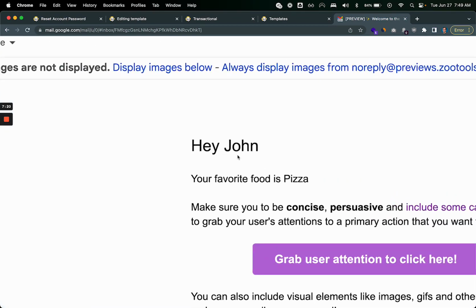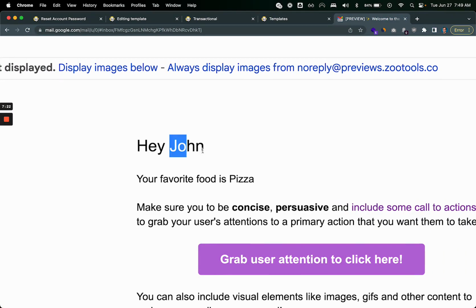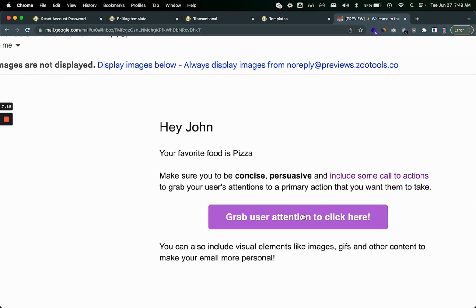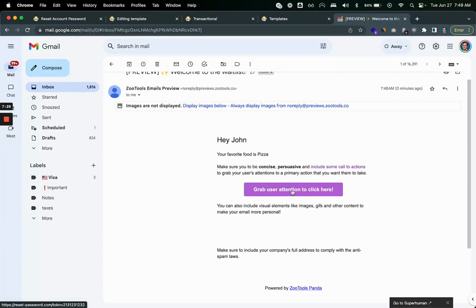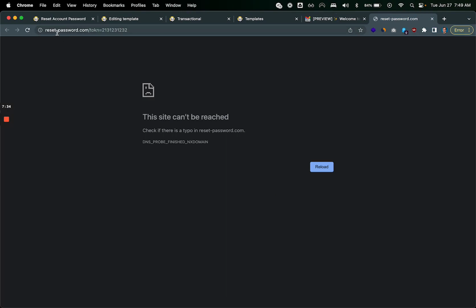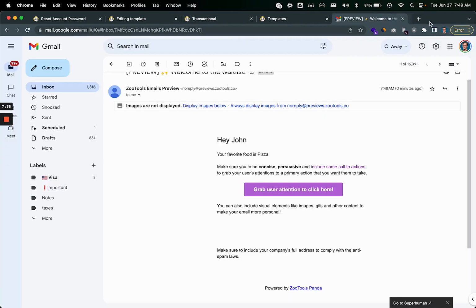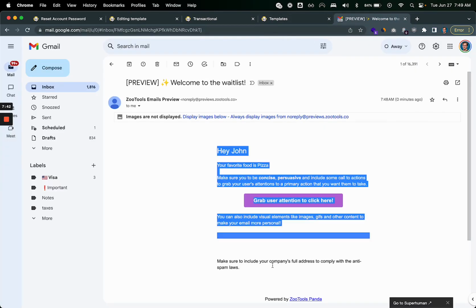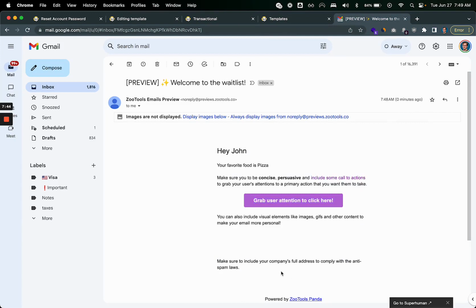And as you can tell, hey, John. So we replaced the first name. Your favorite food is pizza. And now, if you remember, we actually replaced this button with an actual URL. If I click there, we'll go to resetpassword.com and token 213, etc. Something else to mention is we only used variables for the content of the email, but you can also use variables for the subject line as well.